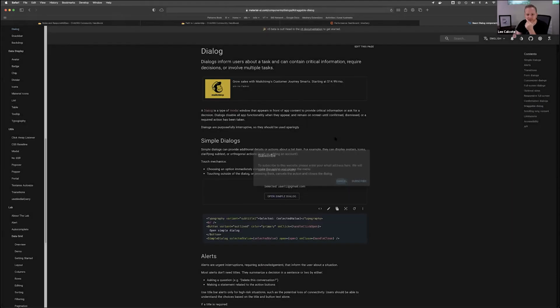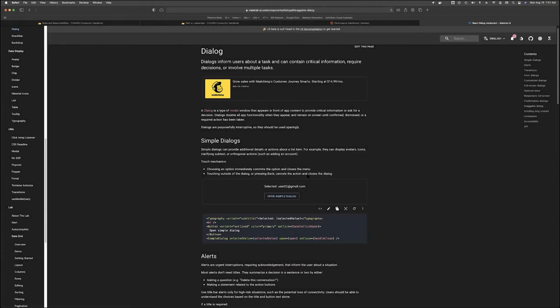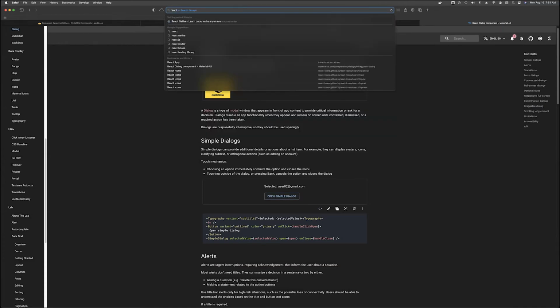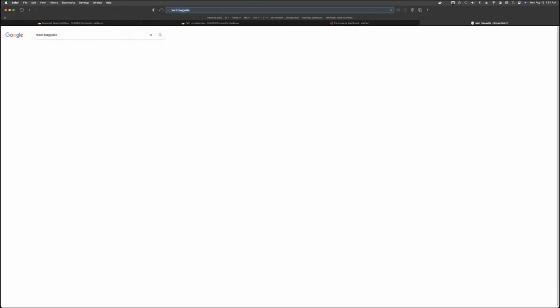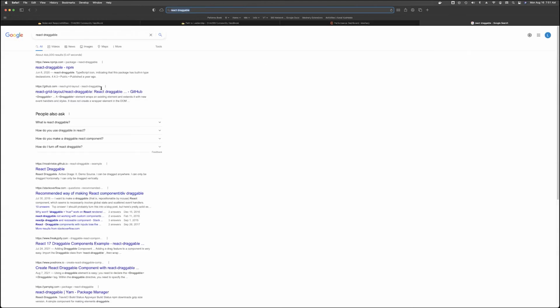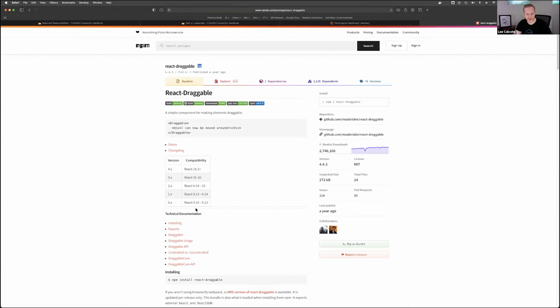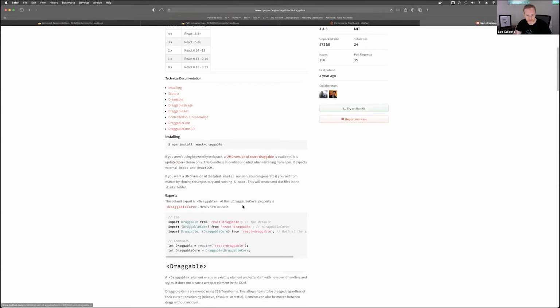Actually, can you search for React draggable? I saw that library, but I'm not sure how well it would work. Well, now that we're looking at libraries, there is this other one that I should point out.